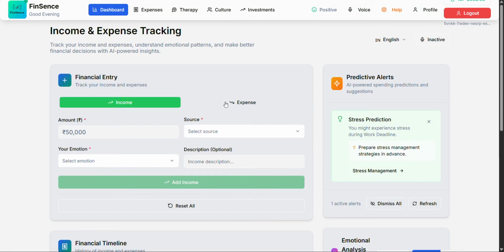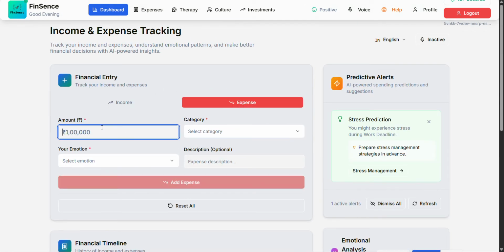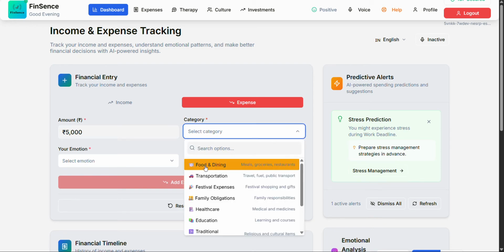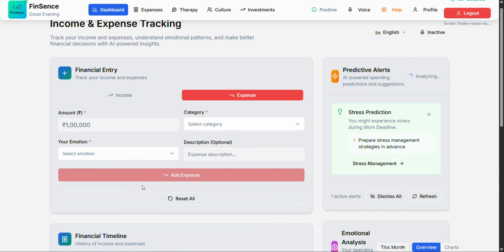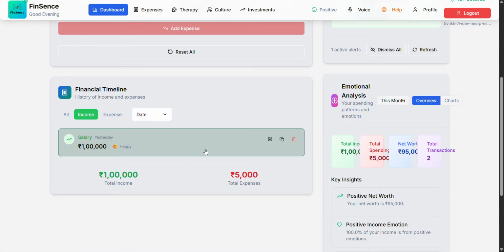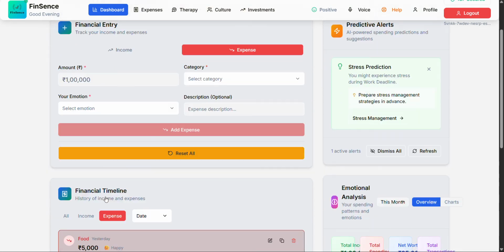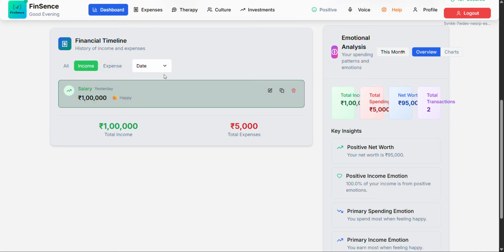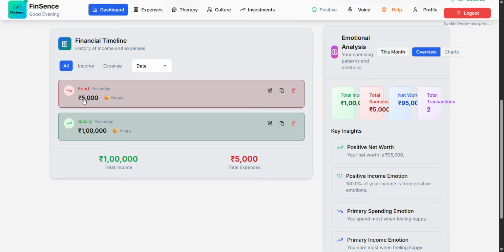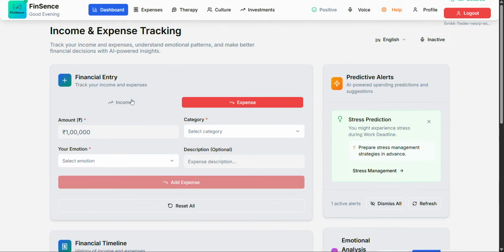And if the user makes an expense of 5,000, let the category be food and dining, happy, add expense. Here, the user will be getting this 5,000 total expenses. Total income is 1 lakh. In this manner, the timeline will be showing what are the expenses. In the all tab, it will be showing the recent transactions.